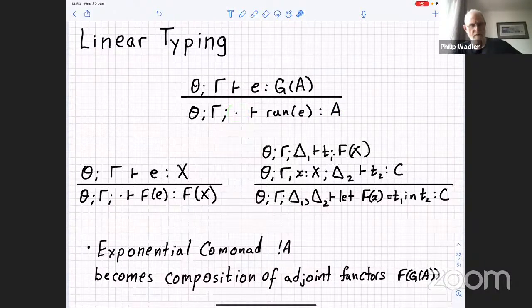And if you have an intuitionistic term of type X, you're allowed to make a linear term F of X, and it doesn't need any linear resources. And if you have something of type F of X, then you can let-bind it in order to get a variable of type X to use as often as you like. And it ends up working out that the exponential of linear logic is encodable with this FG thing.